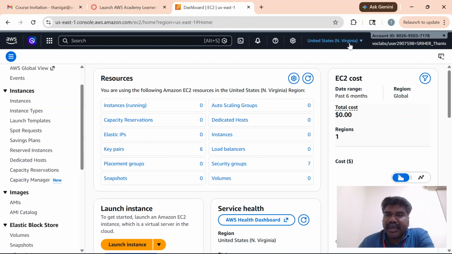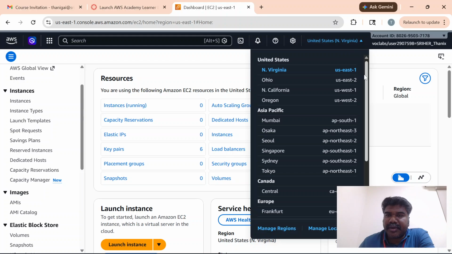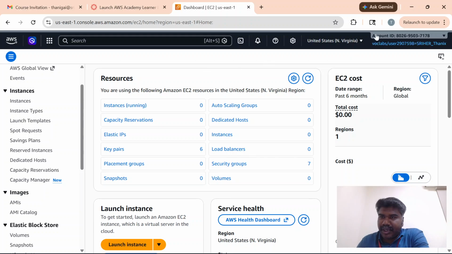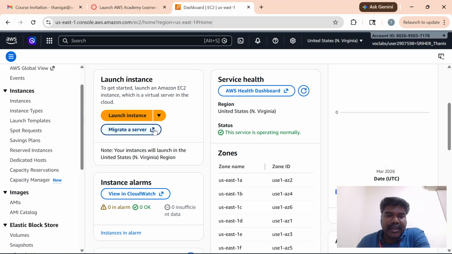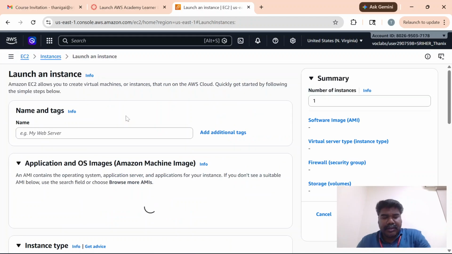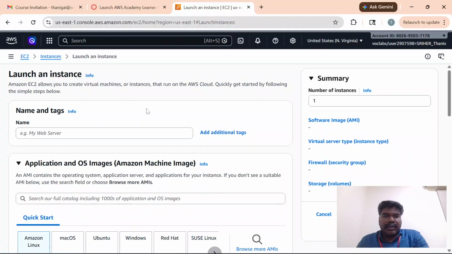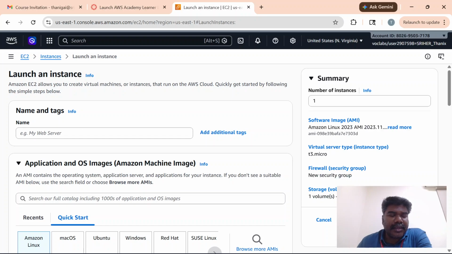Before that, you can see in the top right the various regions and availability zones where the instances will be deployed, and your account ID is visible here, which helps you to log in using IAM. And we have the feature here, launch instance. So let me click this launch instance here. So yeah, you can see the various options here helping us to create instances.